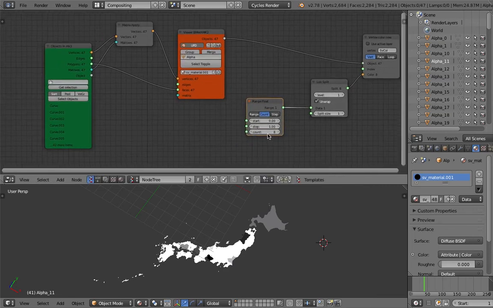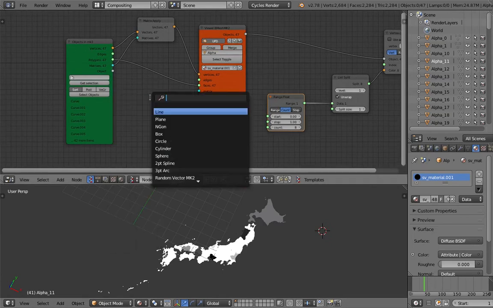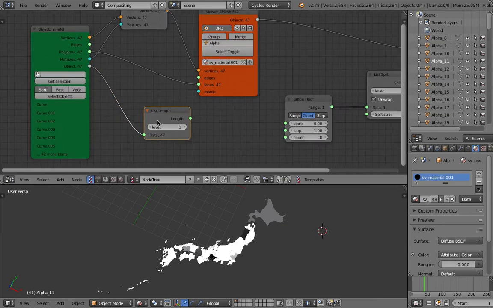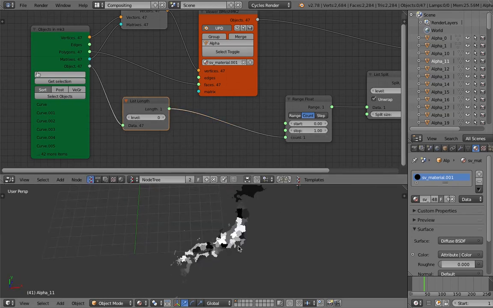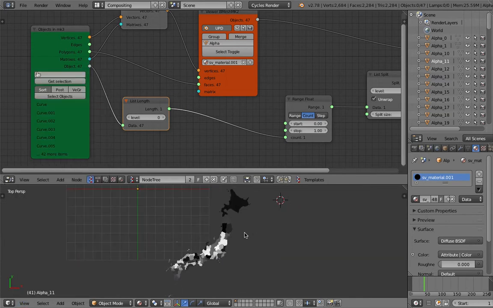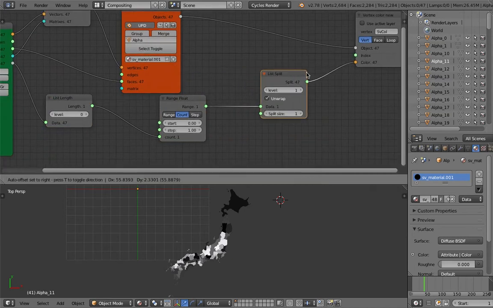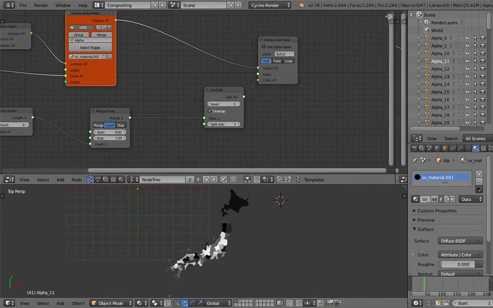The count needs to match the regions of this map, so I need to use list length, and these objects go to here. Depending on the level, I think level 0 should give us the total number of the regions. Now we have our map with random color applied to it. It's not actually randomized, just random color applied.